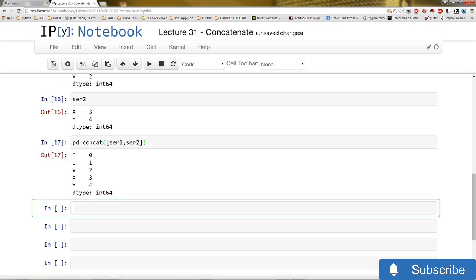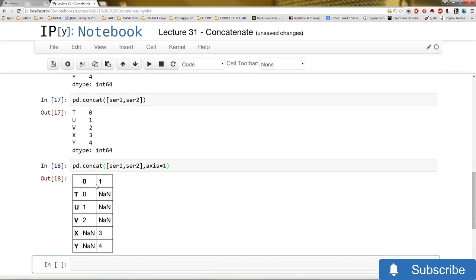You can also specify which axis. So we can say pd.concat. Again, we'll pass in those 2 series. And we can specify, for instance, axis 1. And if I do this, it will produce a data frame. So it'll create an index 0 and 1 for the column names, and then it'll create a data frame because you have some null information. So your second series didn't have TUV information, and your first series didn't have XY information. So it fills those with a null value. But now you have a whole data frame from concatenate of those 2 series.